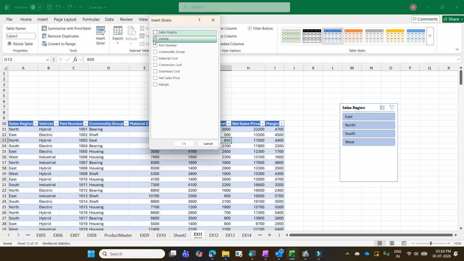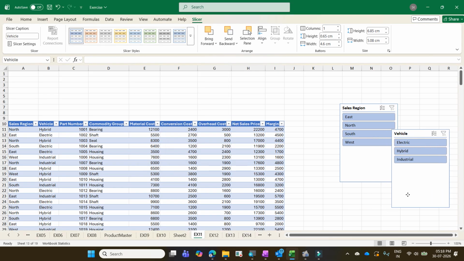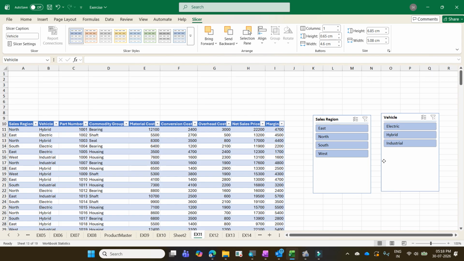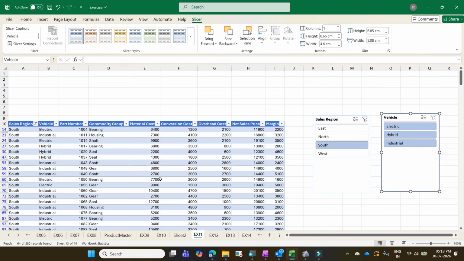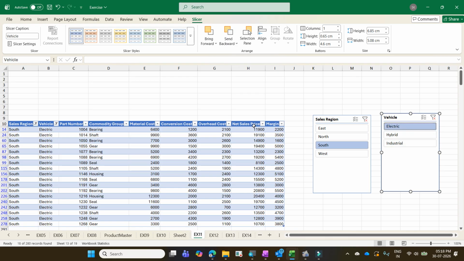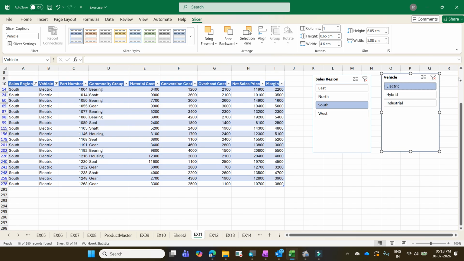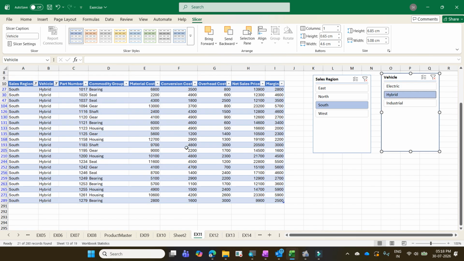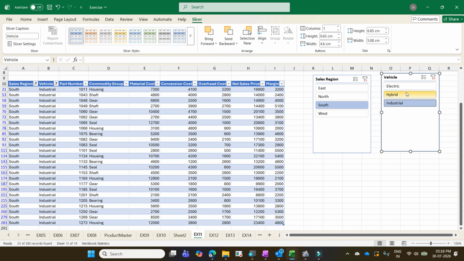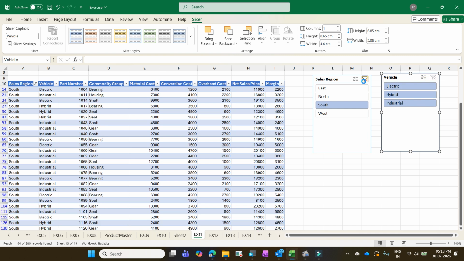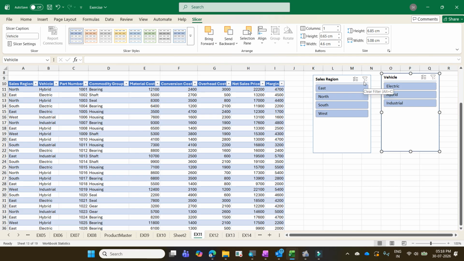So very easily, very simply you can present your data. Hybrid means hybrid is getting filtered. Industrial is getting filtered. So simply, easily you can present your data by using slicer. Actually using the slicer only we have to make a dashboard today, but time is not sufficient. That's why we did this. Slicer is specifically used for creating a dashboard. Just giving an introduction of slicer. Most of the reports will have slicers.